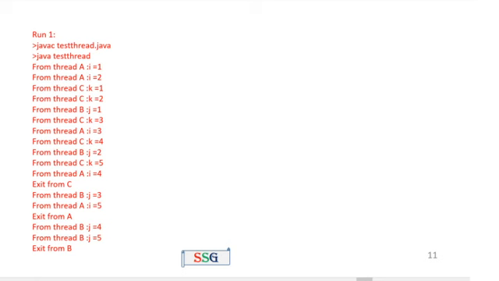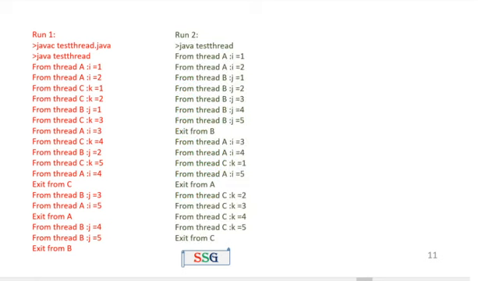Then after finishing thread A, I equal to 4 means exit from C. First C completed, then A completed, then finally B is completed. Second time, I am going to execute the same program.